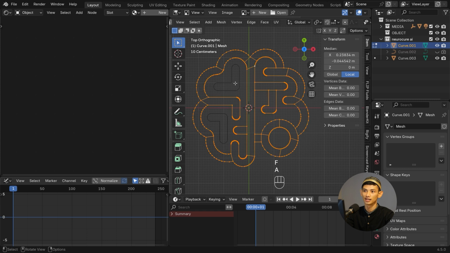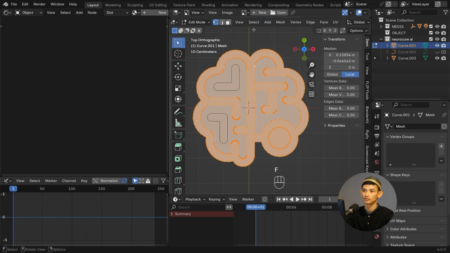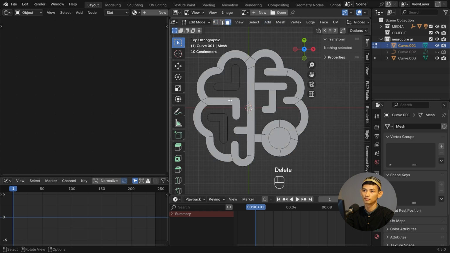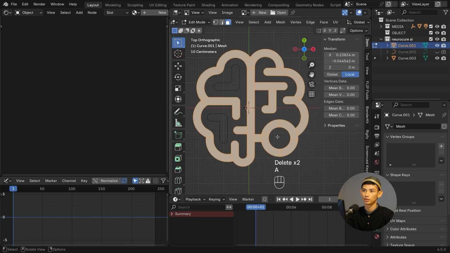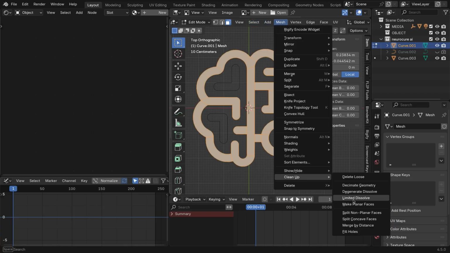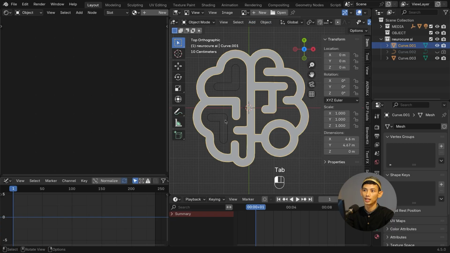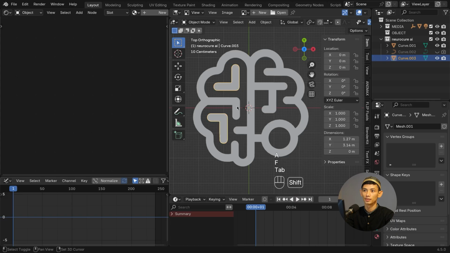Isolate this section. Then select all and add faces. Then delete this section. Limited dissolve the mesh again. Add faces to this section and merge them again.